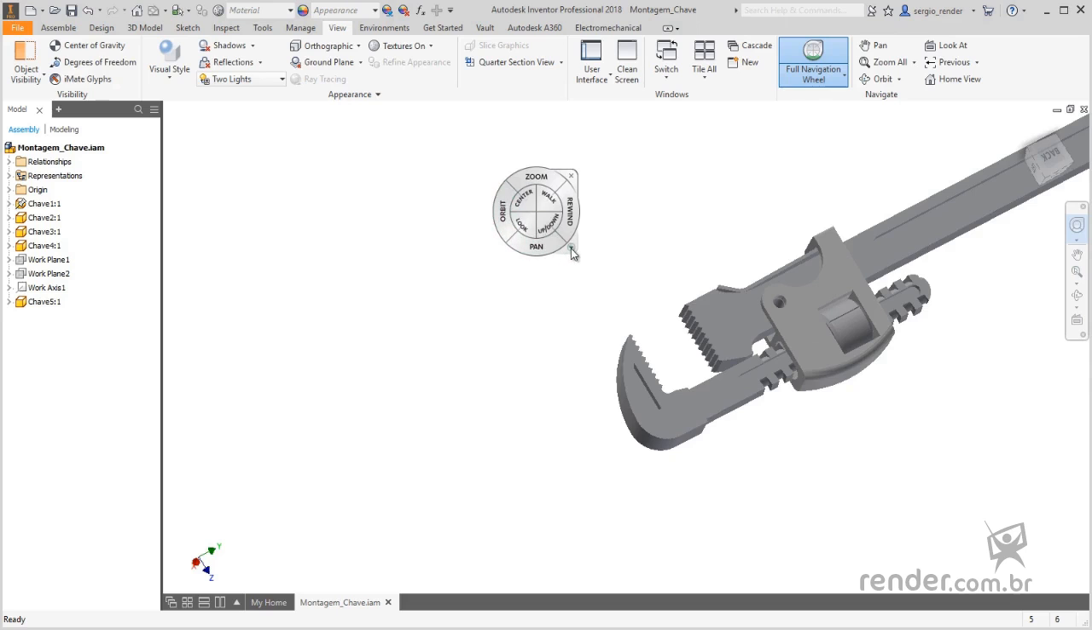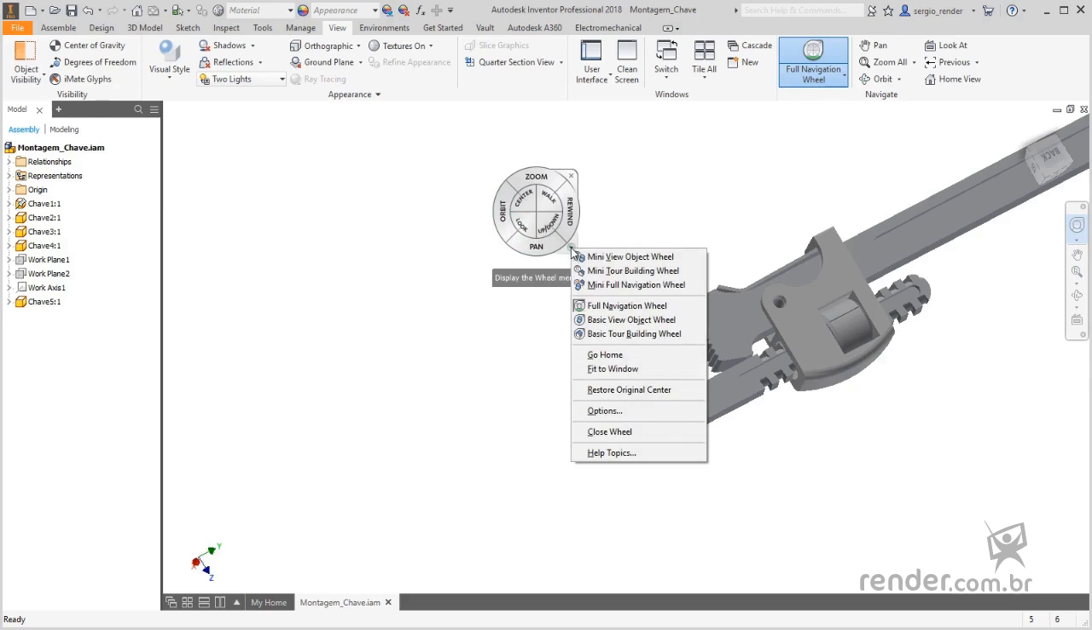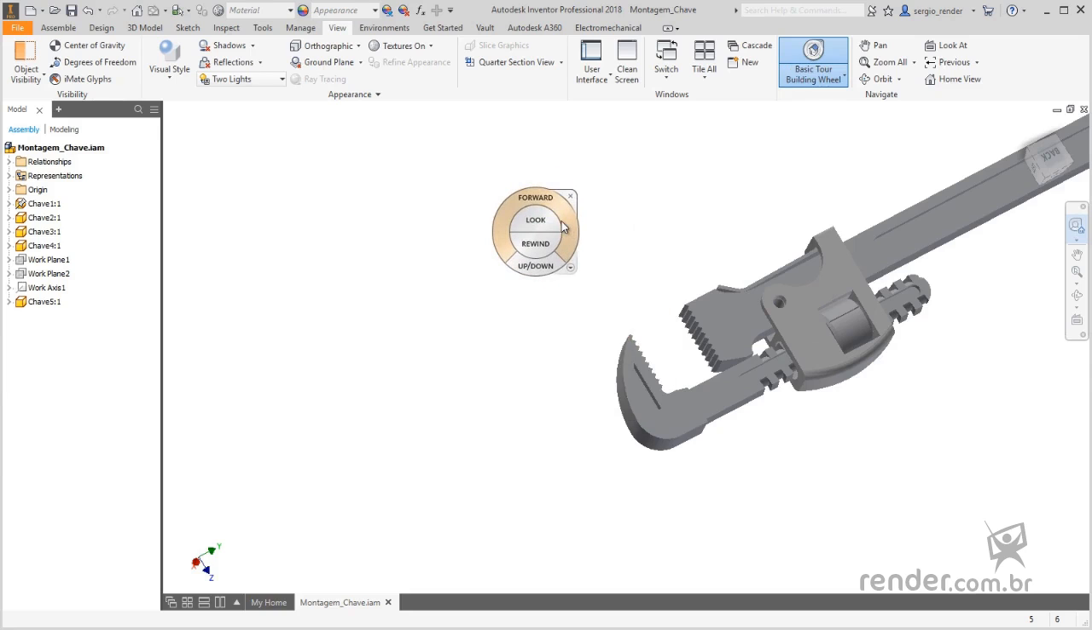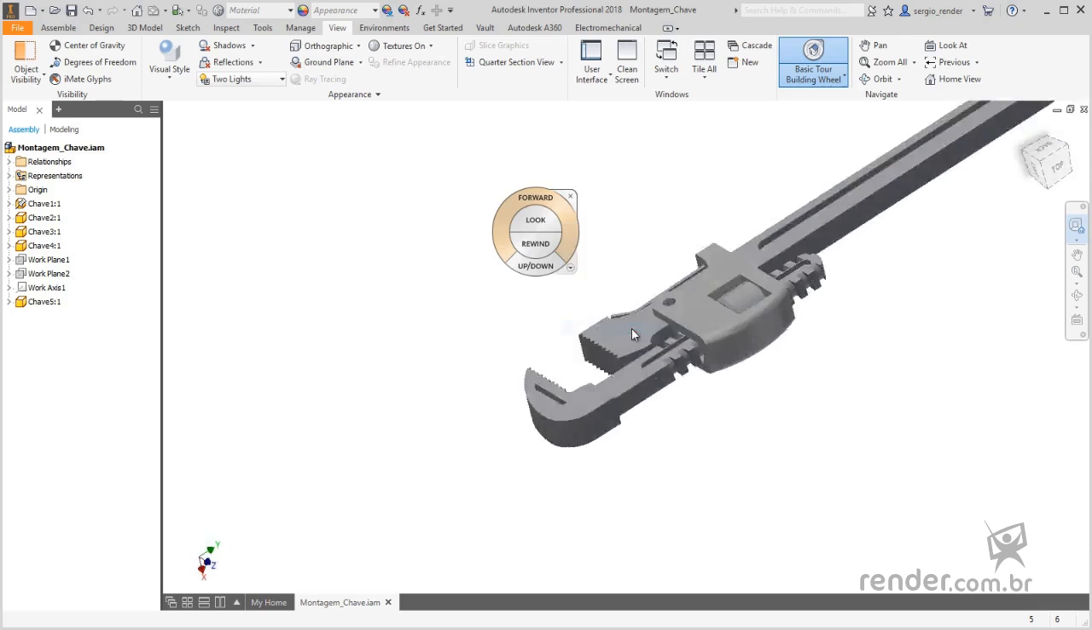Clicking on the arrow shown, or right-clicking on the wheel, we have several options. We can, for example, choose a simpler viewing wheel, go to the original view of the model and restore the model's default center point.